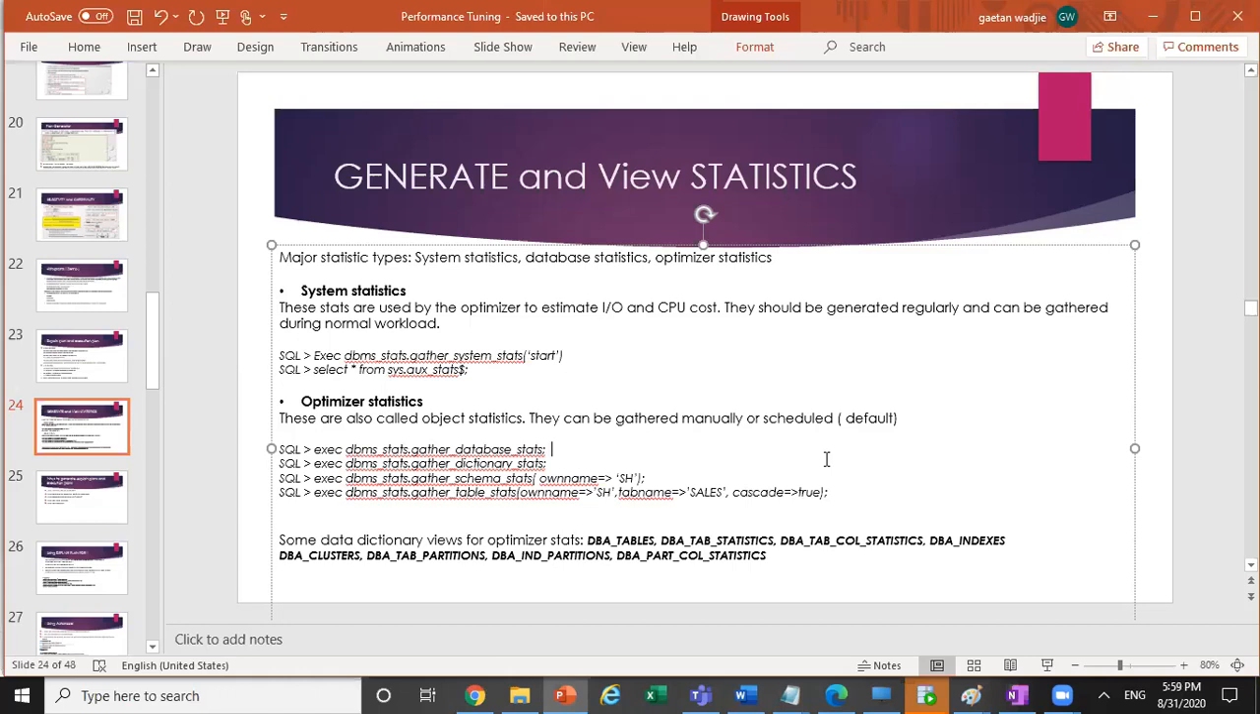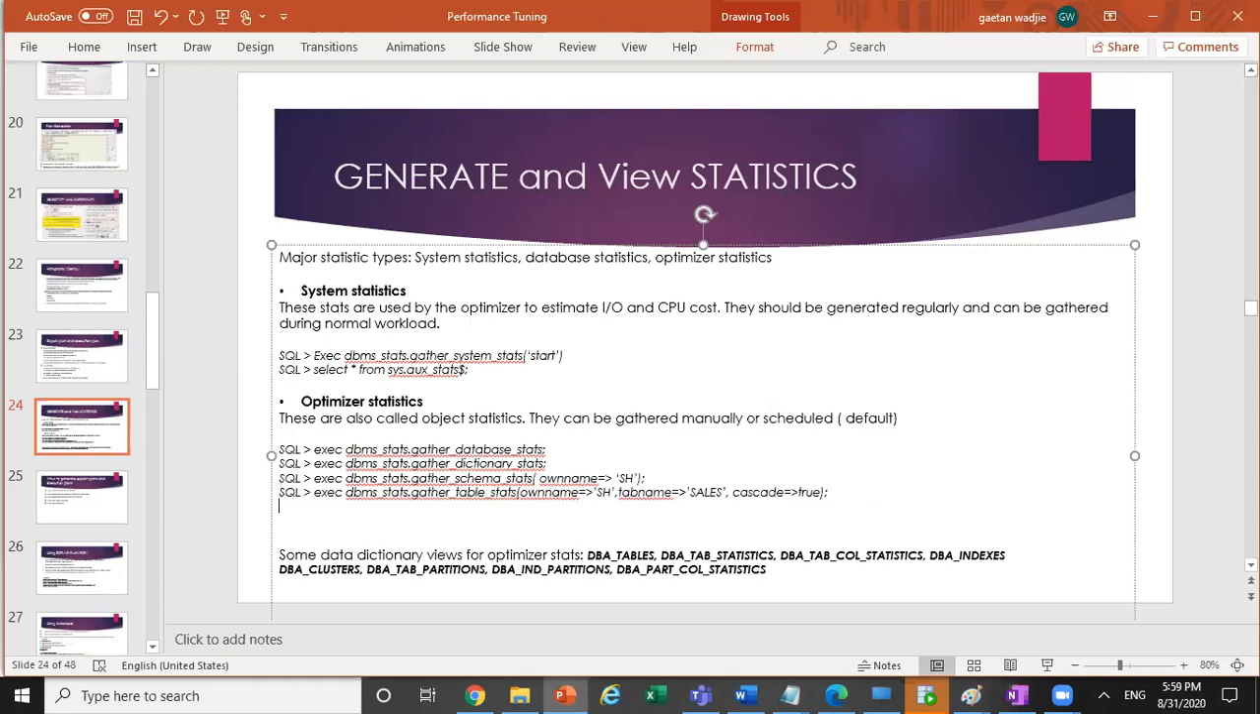Users were creating indexes, but the optimizer is not aware of that because the optimizer is relying on those old statistics. Okay, so that's what you guys should know. About this job, I gave you a query.